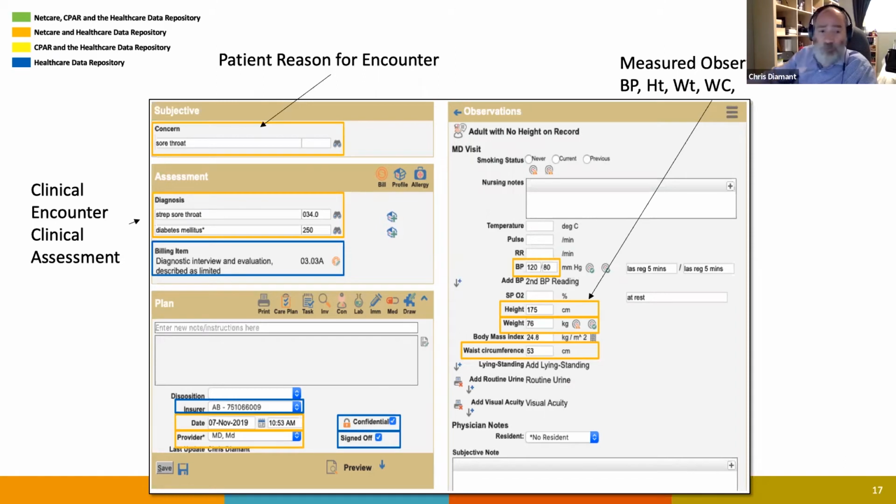You can see some other things that come out of the visit: the date and provider. And of course, the provider has to be a registered provider. And then on the observation side, you'll notice that that's where the vitals come from: blood pressure, height, weight, waist circumference. Important to notice too what's not coming from there. No information comes from the SOAP note. No information comes from the nursing notes. No free text information is pulled from a visit at all.